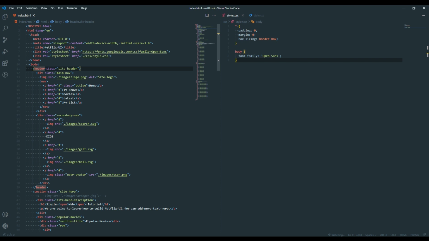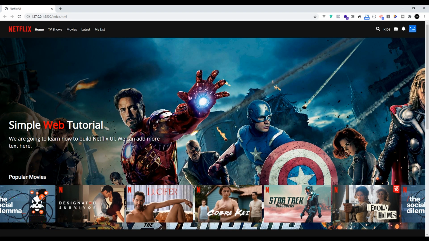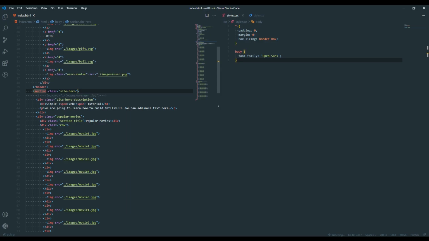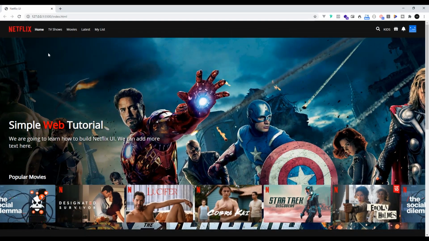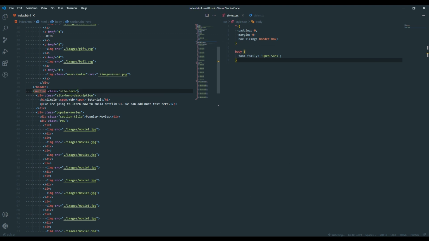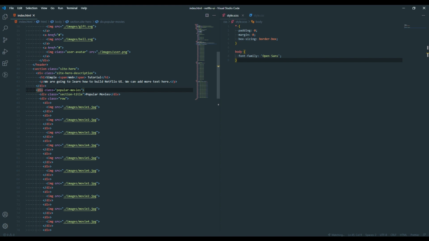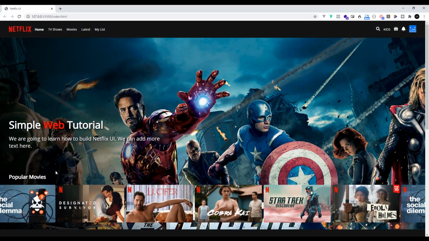Then next we have the header here, the site header, the main nav. So let me show you the final output. This will be our main nav here, and this will be our secondary nav. Next, the section with a class of site hero. This will be this part. And I added site hero description for the title and the short description of the movie, and the popular movies div right here for this one.